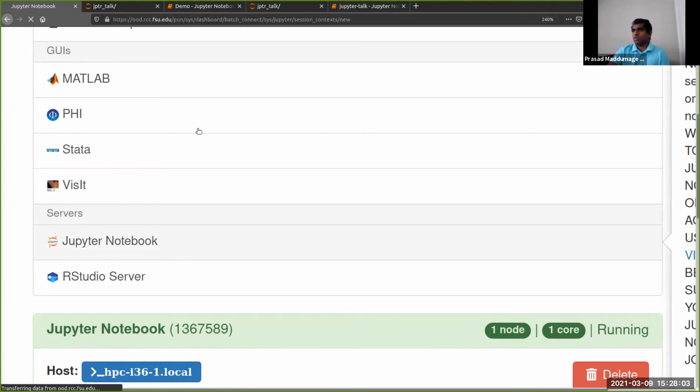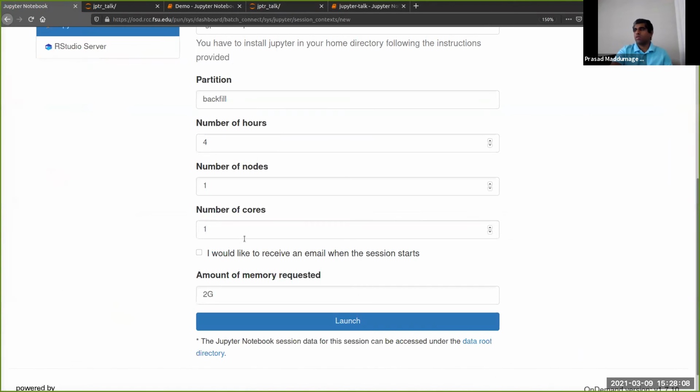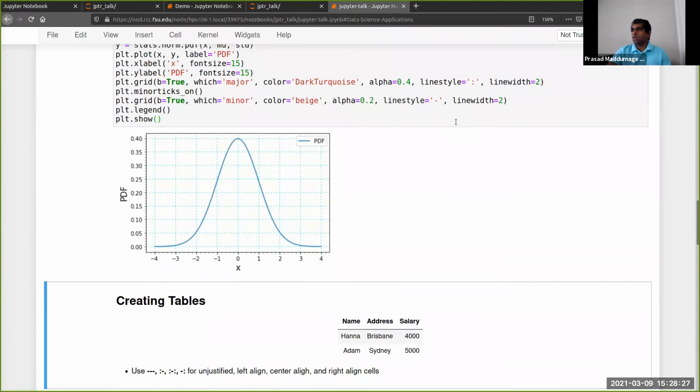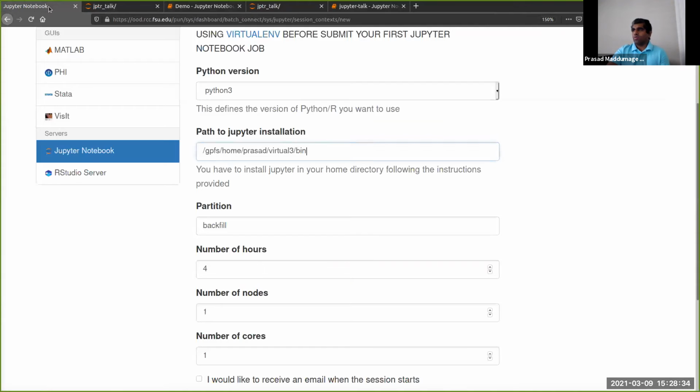So when you submit a job, Open OnDemand will automatically fill this field. So you have to be careful that you select the right environment for the job you are running. So the answer is yes. You see that I have at least 3 virtual environments, but this is virtual environment 3.